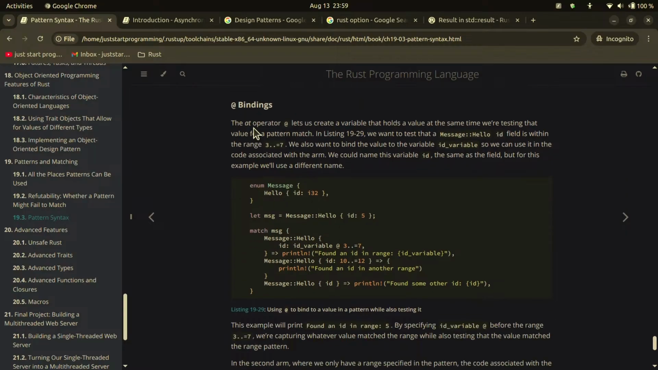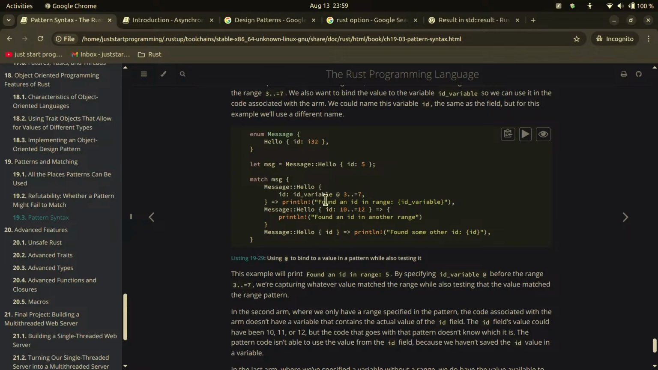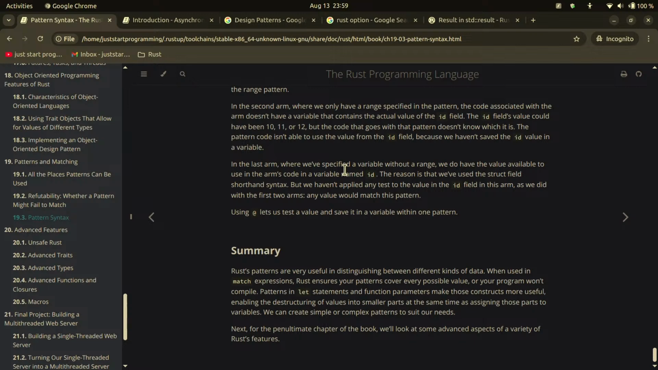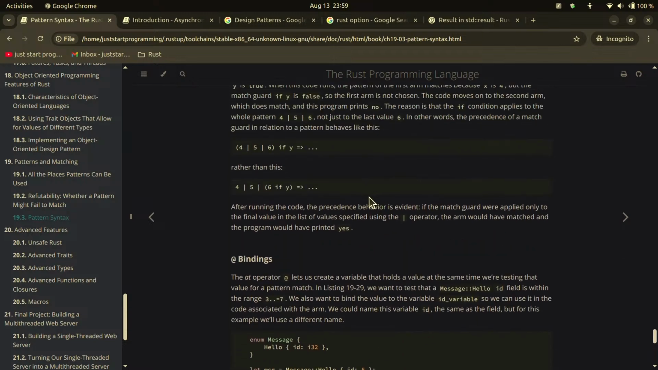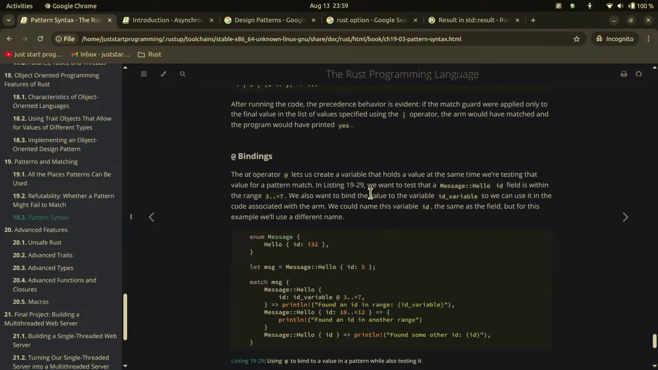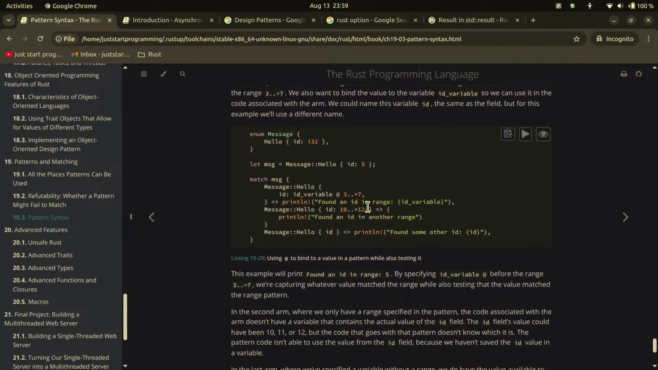At bindings, that operator lets us create a variable that holds a value at the same time we're testing that value for a pattern match. Okay, so I think we can use this pattern syntax as a reference later on. We'll be using all of them.